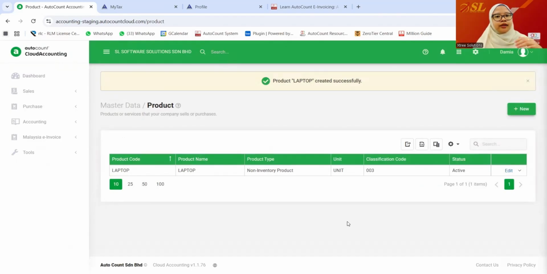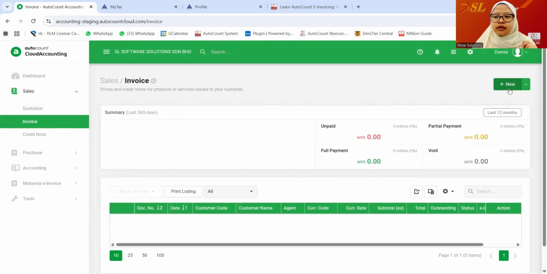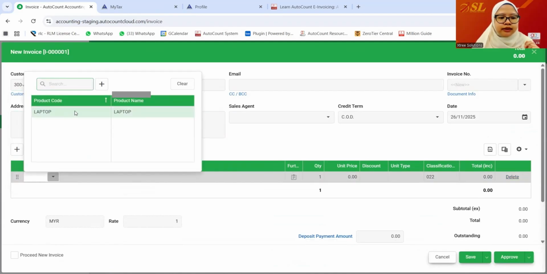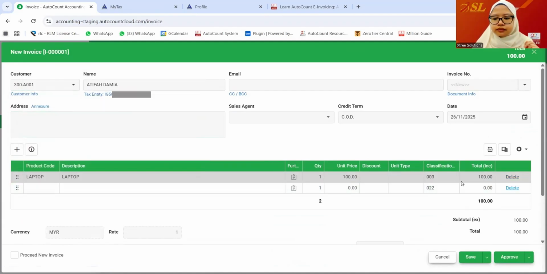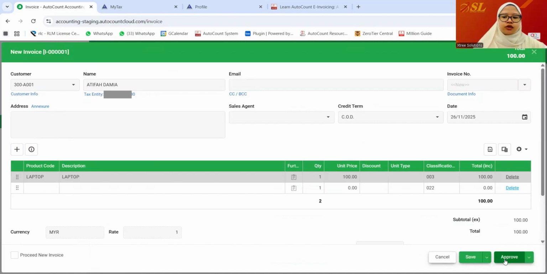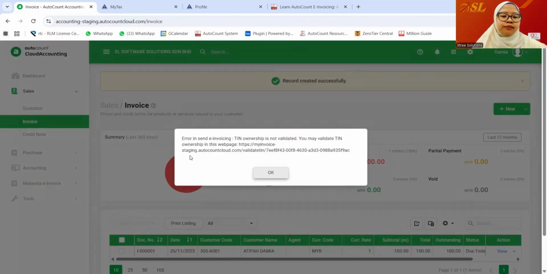Okay. After add your company profile, your customer, TIN, and also product, now you can go to sales, invoice. Okay, and then you create new. You choose the customer, and then you choose the product just now. Okay, classification code 003. Okay, so now I check the document info. Now I want to submit the invoice. Okay, to submit the invoice, you need to click approve. Okay, so now I click approve, and then it will prompt this message.